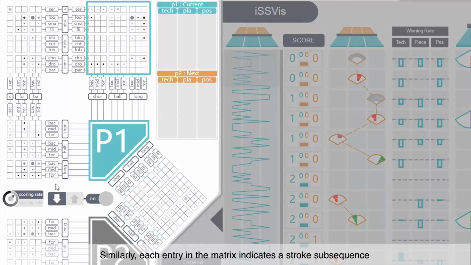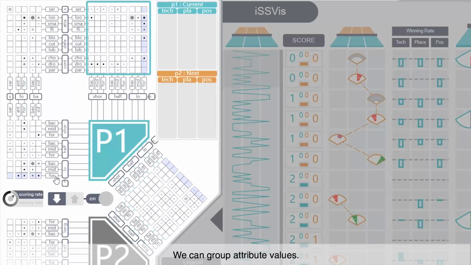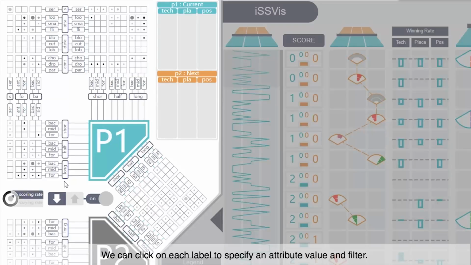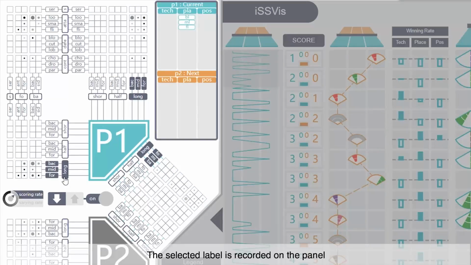Similarly, each entry in the matrix indicates a stroke subsequence with the specified values of the technique and the placement. All matrices work in a similar way. We can group attribute values. We can click on each label to specify an attribute value and filter. The selected label is recorded on the panel.